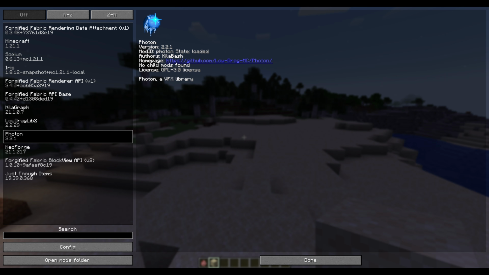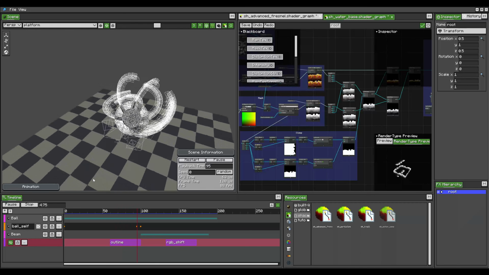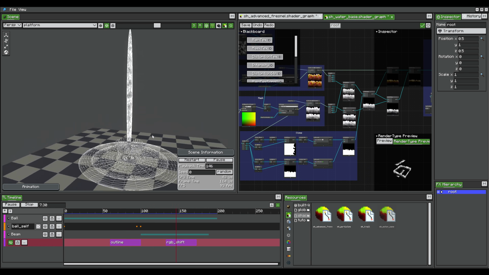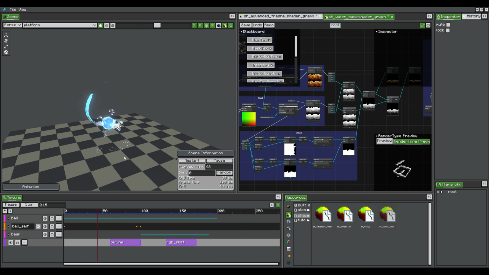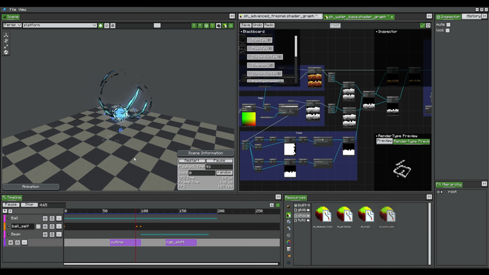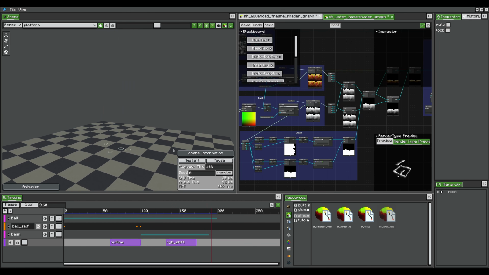I've been working on this update for quite a while and it's finally ready. Photon 2.2 is the biggest release I've ever made, and it will be the last major feature update for Minecraft 1.21. Instead of simply adding more particle features, I wanted to turn Photon into a complete VFX creation toolkit and a standard for Minecraft. In this video, I'll walk through the major new features and show you how they work.